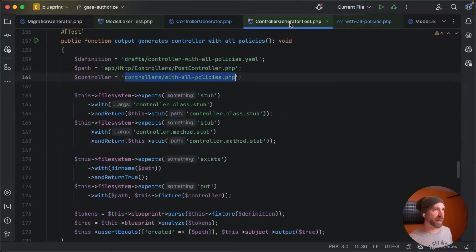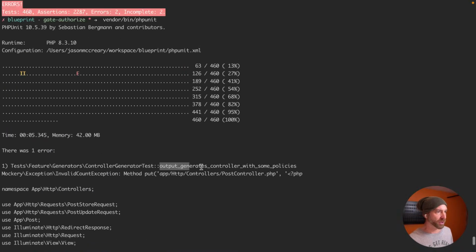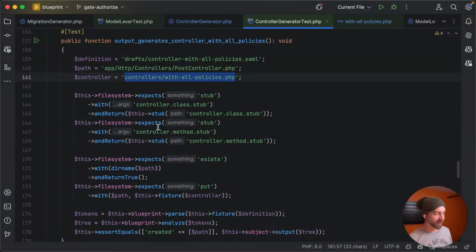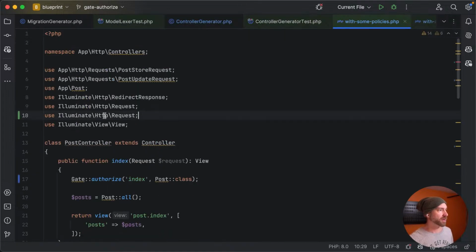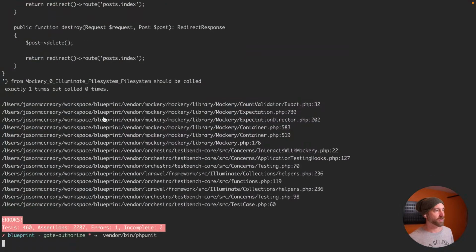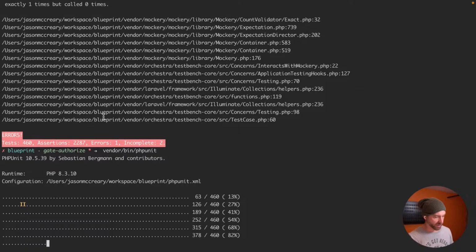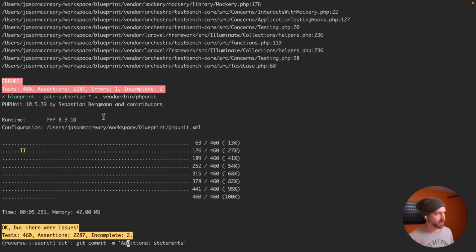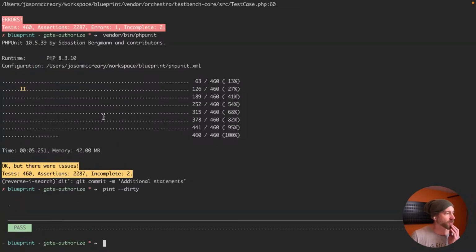So that other test is here. Output generates controller with some policies. All right, good enough. And then here's some policies. Same thing, drop that down. Support facades gate. Run it, pass it. Let's go. All right, cool. Dirty, whoops, not dit, dirty. Just make sure we're clean, we are.